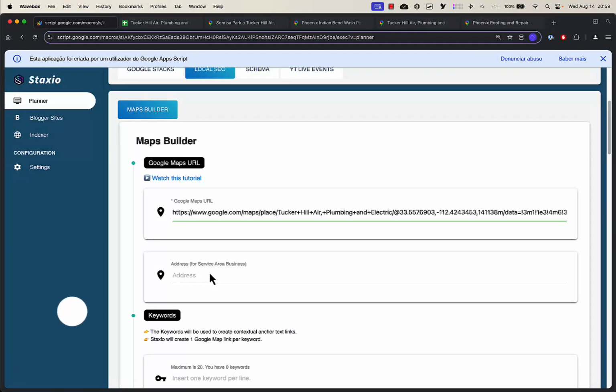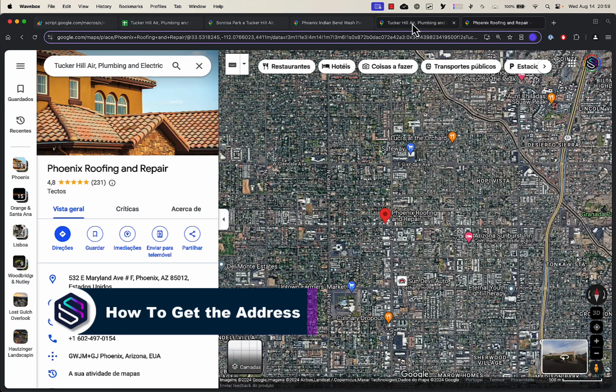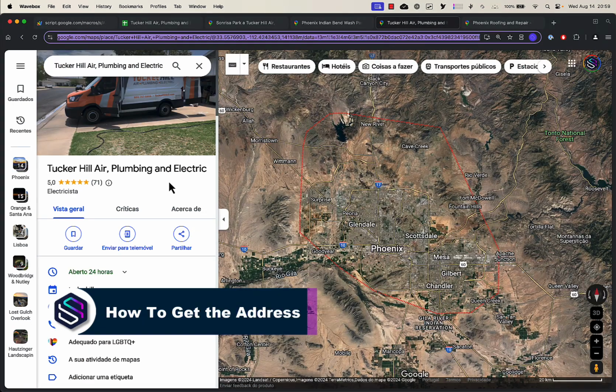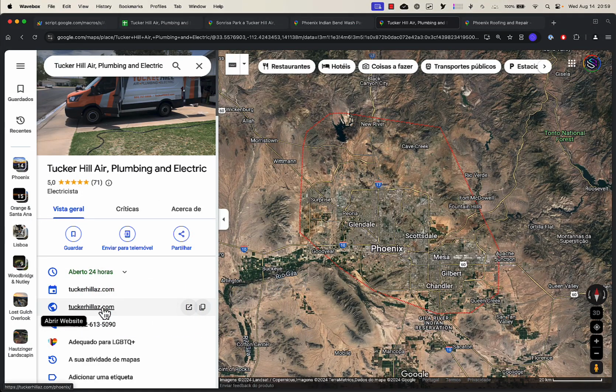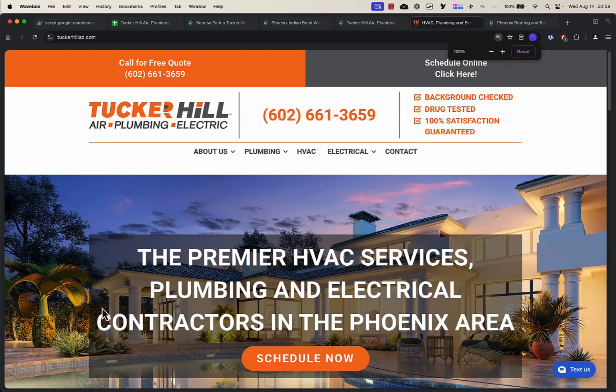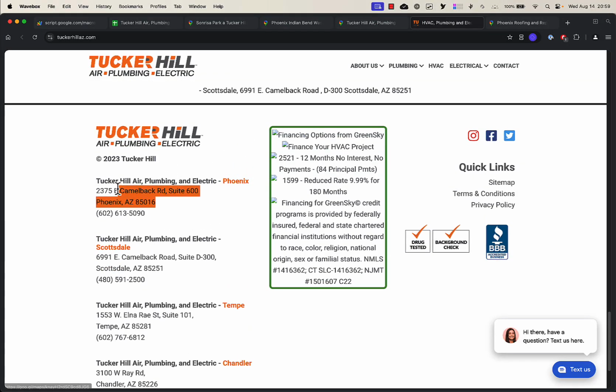And how do you get the address of the business? Good question. So this is the business we're trying to work with. And my first approach is to try to find the address on the website of the business. And in this case, we have an address on the website.